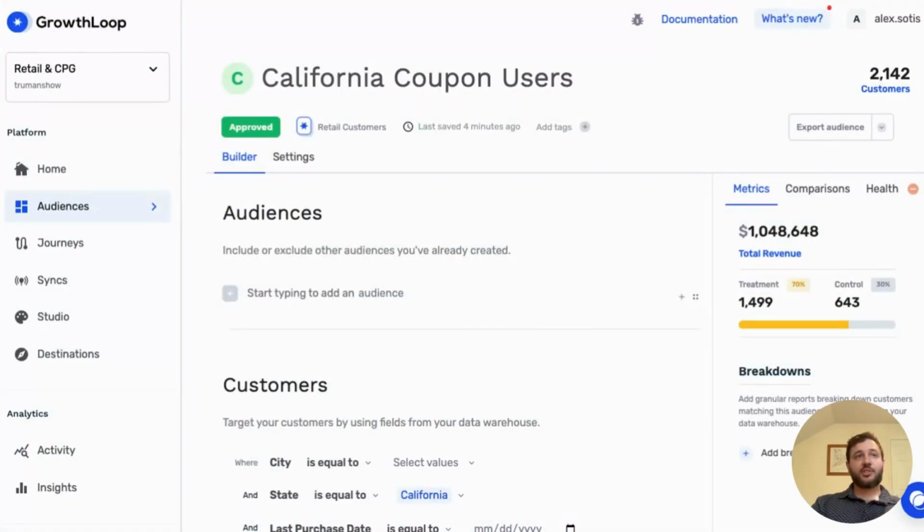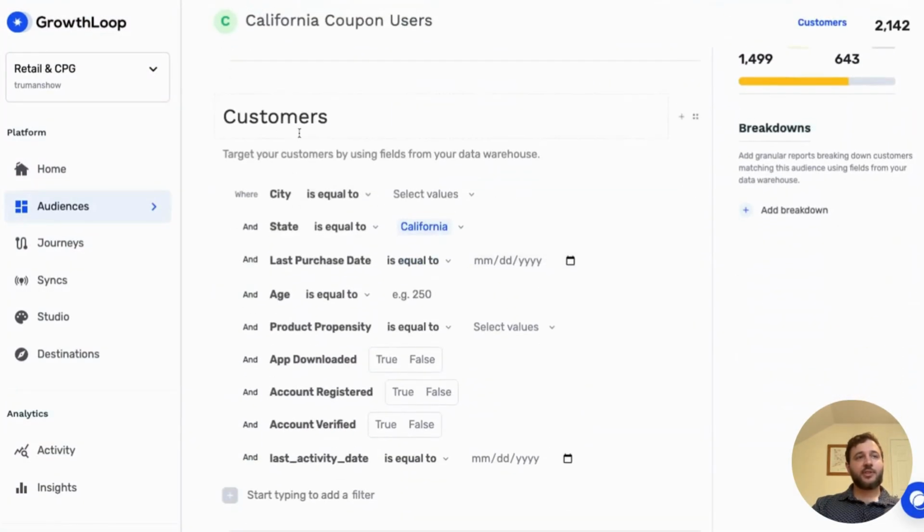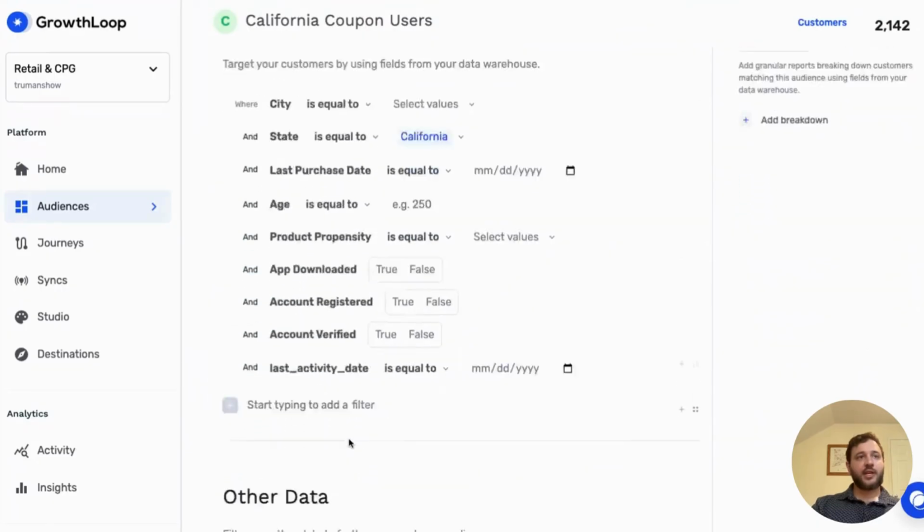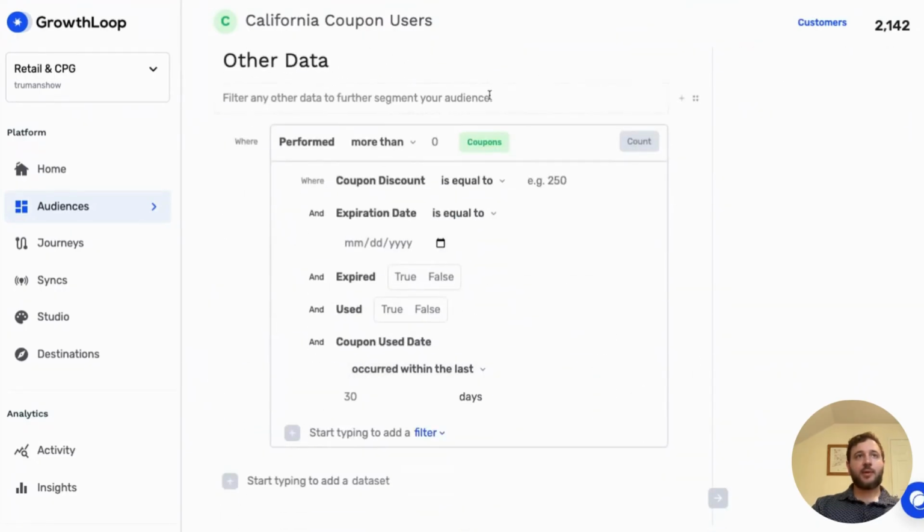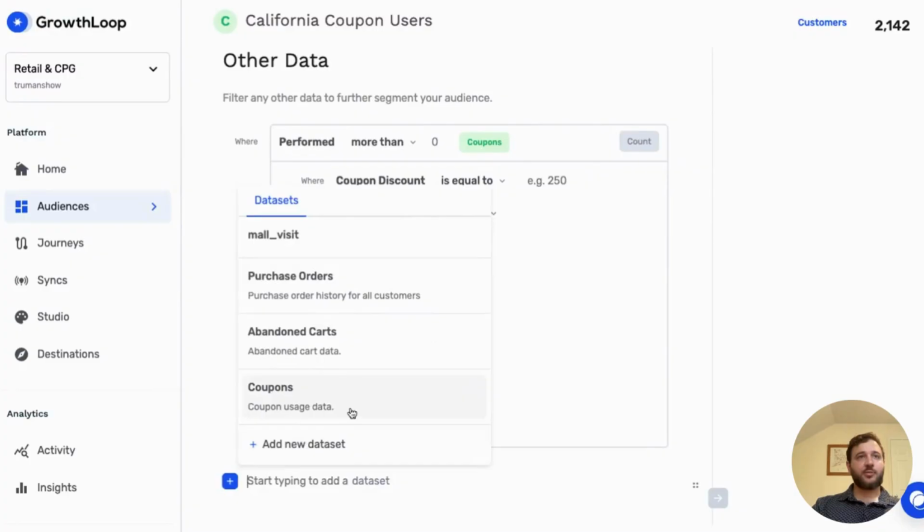Now we have established connection from GrowthLoop to your data warehouse, and we have mapped this main customers table. The next step is going to be to map the transaction and event tables associated with customer behavior. So for example, here we have coupon usage, abandoned carts, purchase orders, and mall visits.